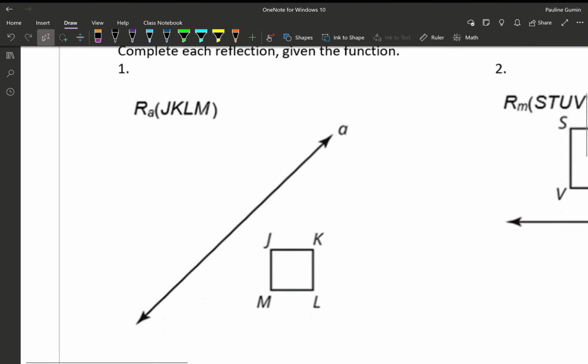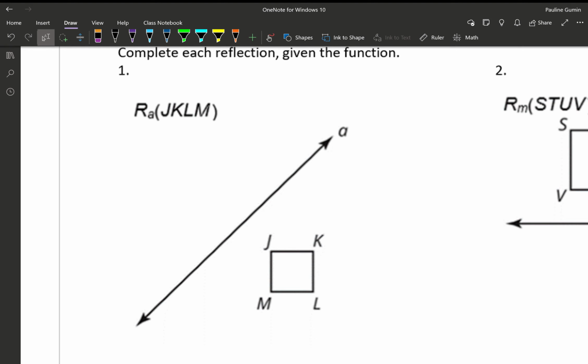Alright, let's take a look at number 1. So what number 1 is asking us is to reflect JKLM over the line labeled A. Now, I'm going to assume you have a ruler or something to measure, because I'm going to use the magic of technology. What I'm going to do is measure the distance from J to the line that is given to us, in this case A, and I'm going to duplicate that same distance. I'm going to call this J prime.